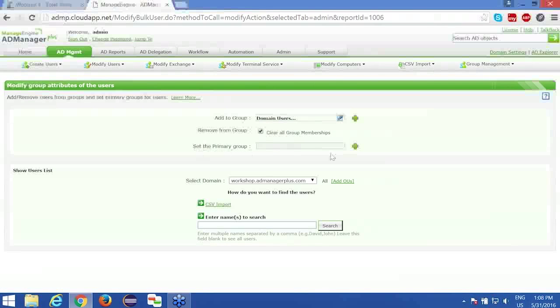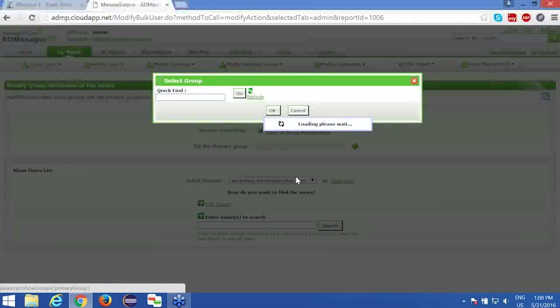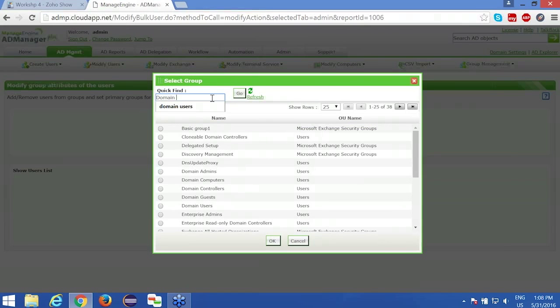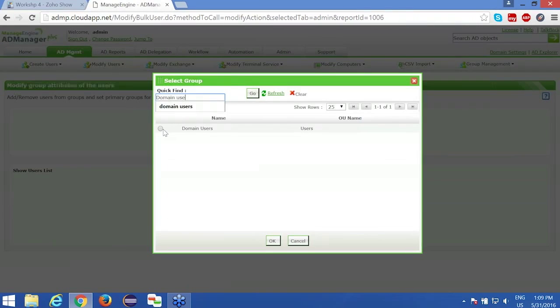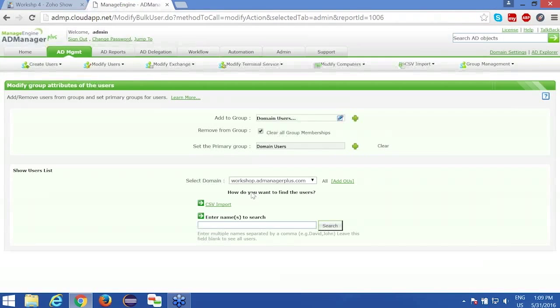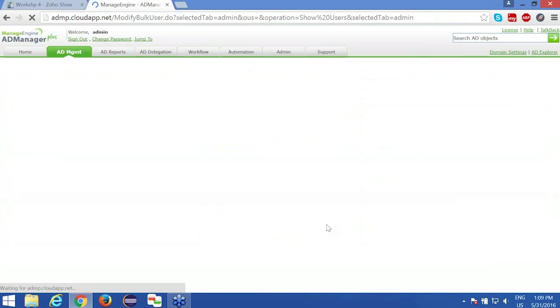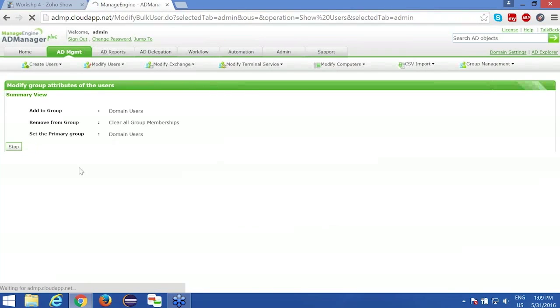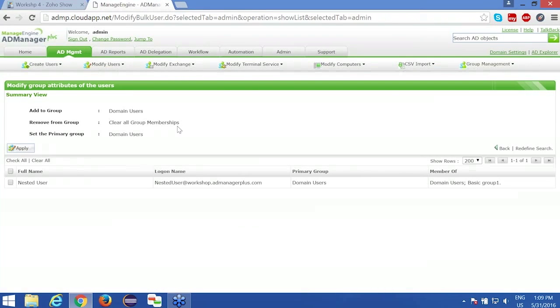So you can set the primary group as well. Click the plus icon, go ahead and select the group that you want to make the primary group. Okay, and also I'm going to clear away the other group membership. My user account name is nested user, so I can go ahead and search for that particular user account. Now you can see that this user account will be added to the domain users group, and it will be removed from all the other groups, and the domain users will be the primary group for this user account.